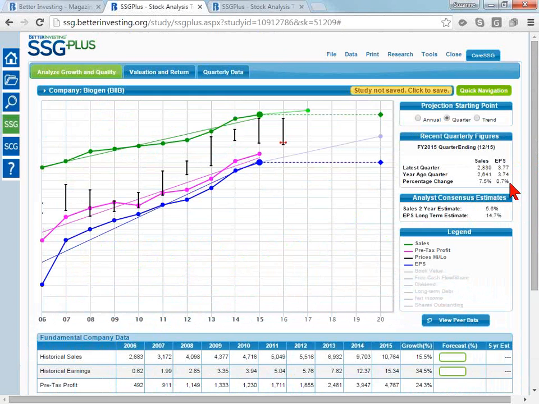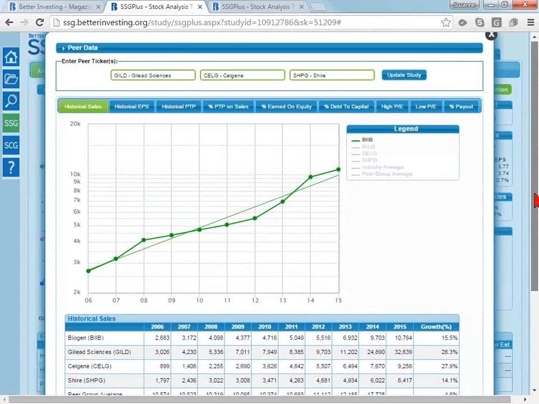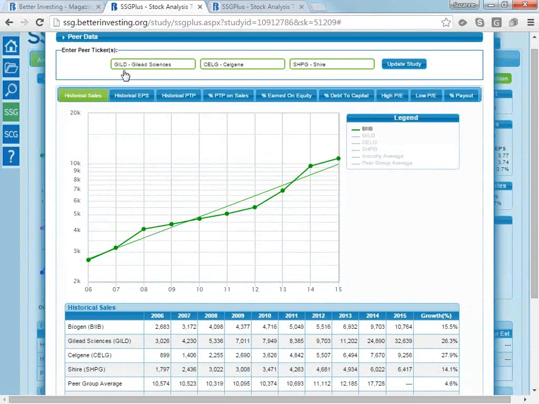All right. What other pieces of data do we have available to us to kind of analyze growth here? Well, one of the more powerful ones is comparing our company to its peers. And we have a button here that says View Peer Data. If I click on that button, it brings up a panel. I'm going to scroll down a little bit, and it shows me some pre-selected peers along with my company.